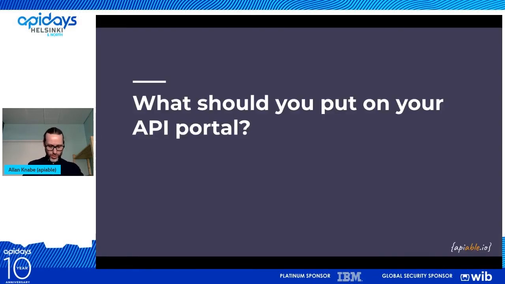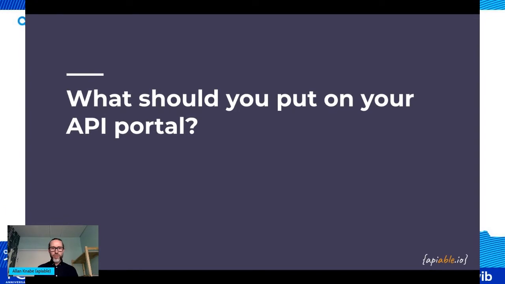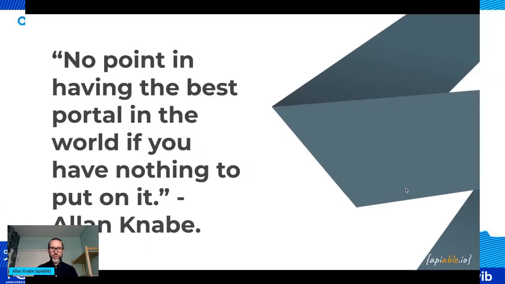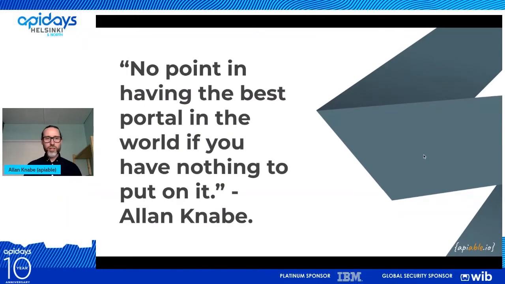All right, what should you put on your API portal? Let me cover this quickly. A wise man once said, there's no point having the best portal in the world if you have nothing to put on it. Common sense, right?